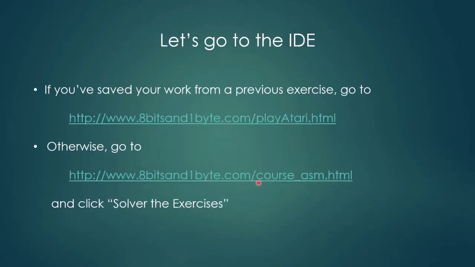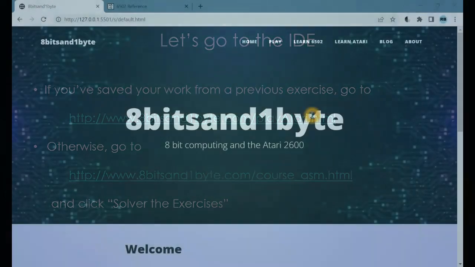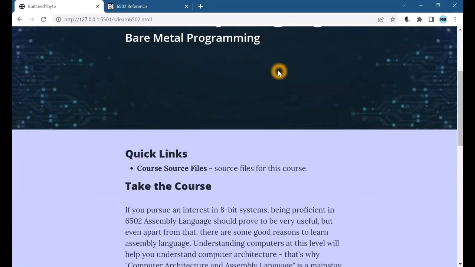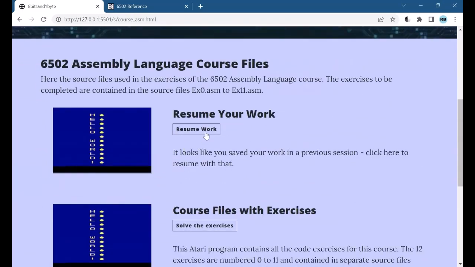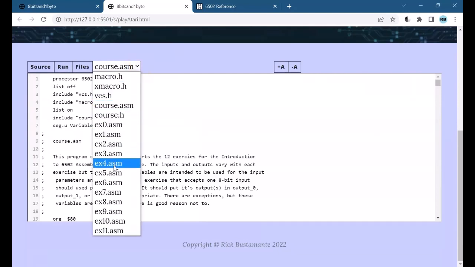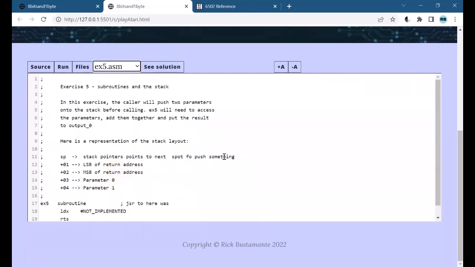Okay, let's go look at this in the IDE. So here we are at the 8 bits and 1 byte website at the home page, and we're going to navigate to the source code that we need by clicking on Learn 6502, and now course source files, and now resume work. Here we're interested in ex5.asm. That contains the exercise for this video.